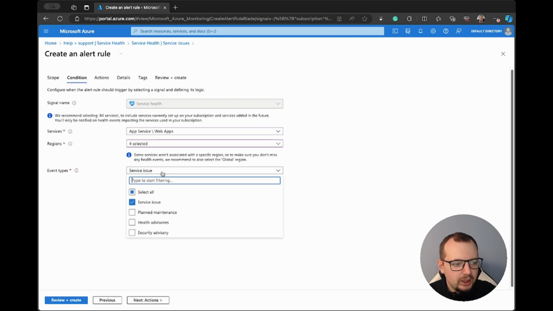Event types. At the moment, service issue is the default selection, but maybe I want planned maintenance, so I know when things are planned and Microsoft are going to be working on. Health advisories and security advisories, if there's anything in regards to health and security that might pop up and Microsoft can recommend on.